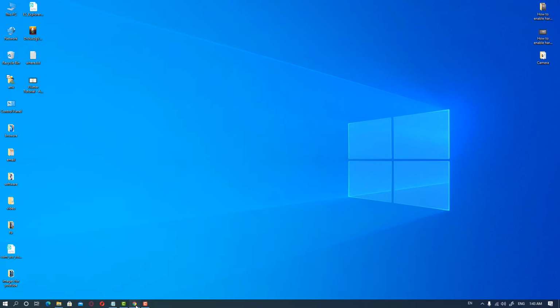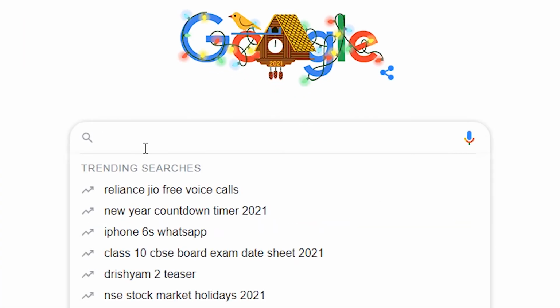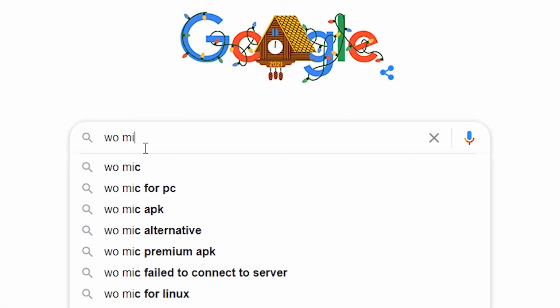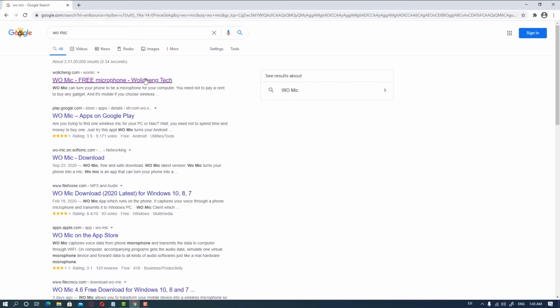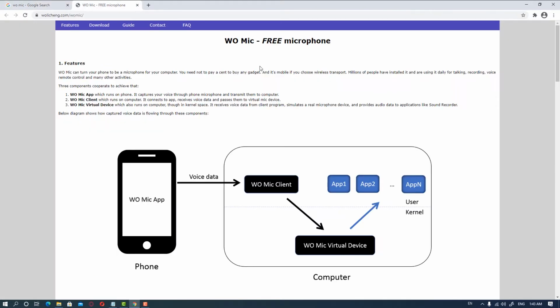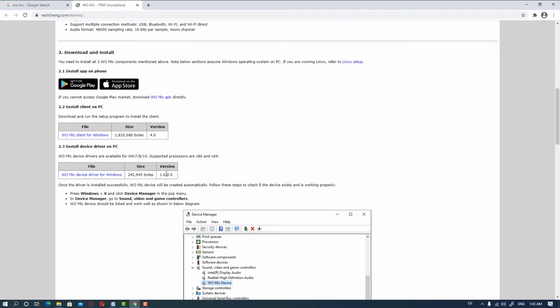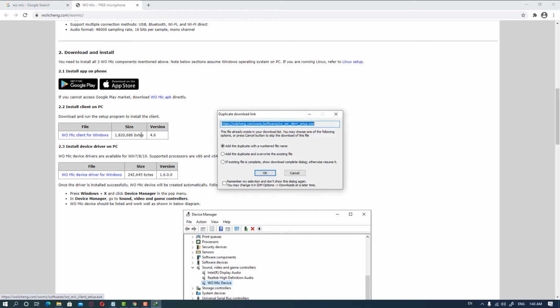First of all, go to Google and just type WO Mic and hit enter. Then go to the first link. It is the official website of WO Mic. Scroll down and here are the two softwares that are needed for Windows. So we just download them.